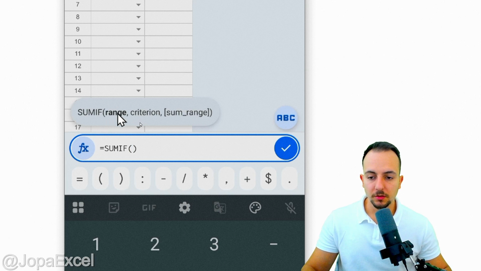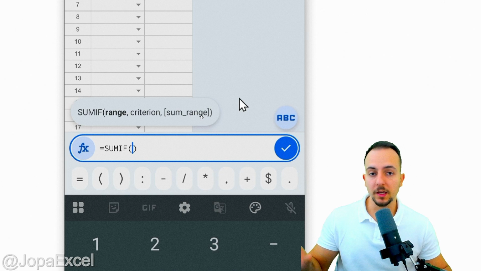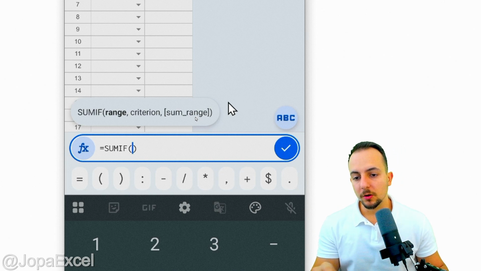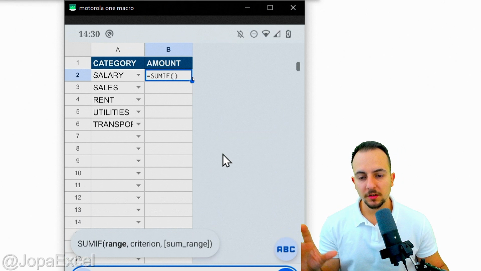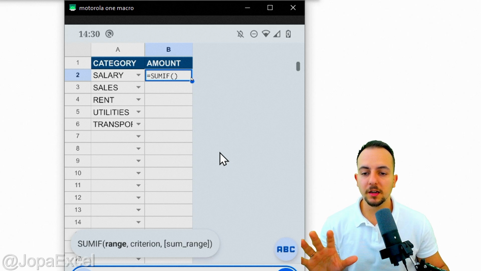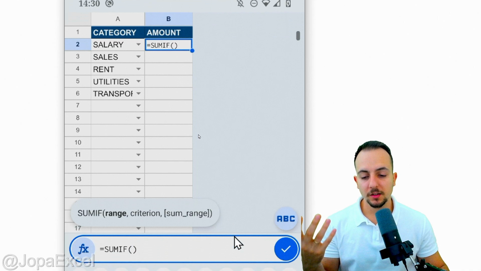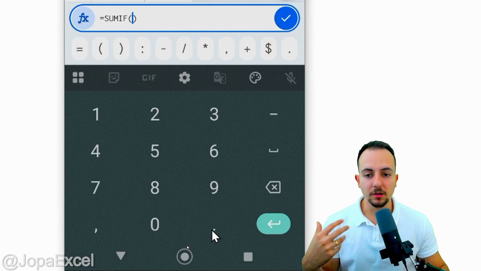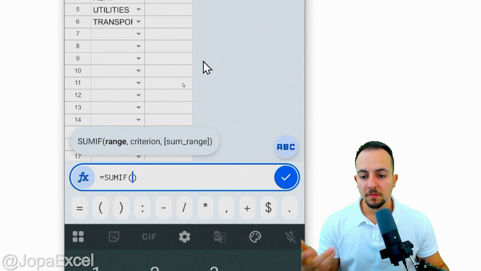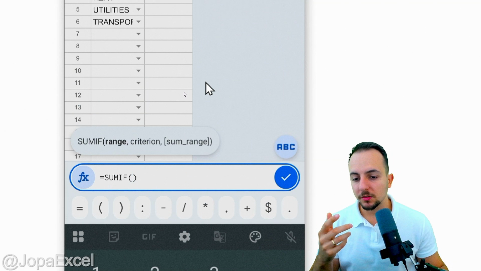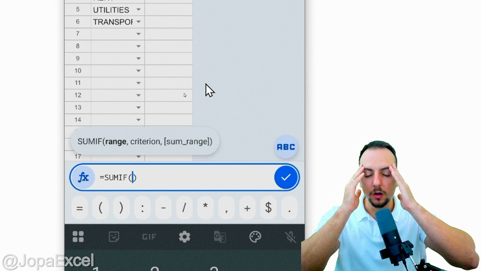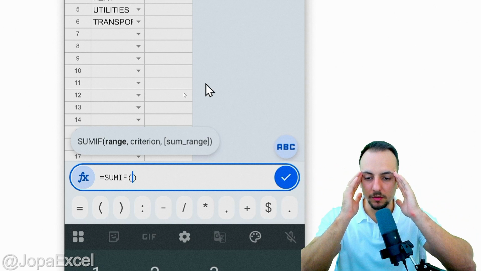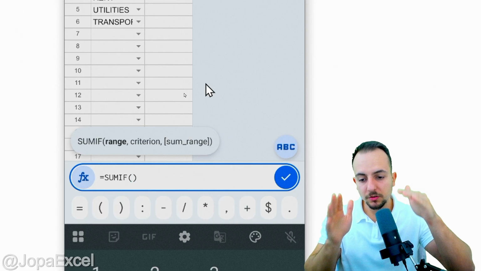As the range, we need to use the first sheet we have. However, there's a problem. We are stuck in this view right here. How can I go to the first sheet and select the range I'm looking for? This is a problem with Google Sheets when we are using it on our mobile device. So what we need to do here is recall what our first sheet name is, because we're going to need to use it right here.